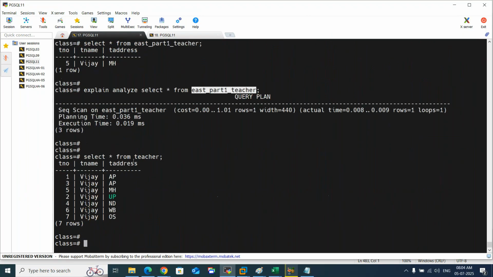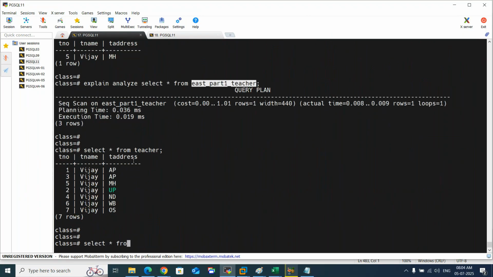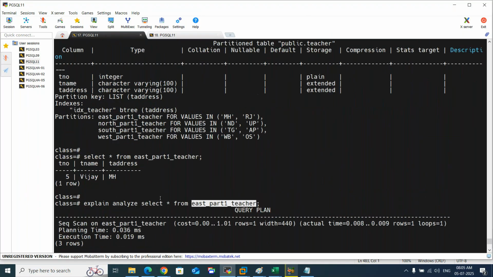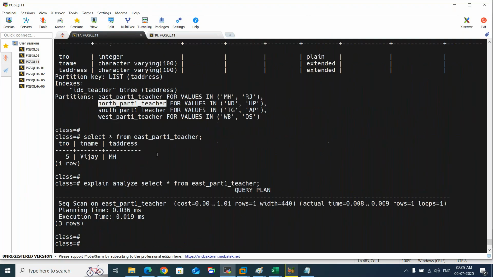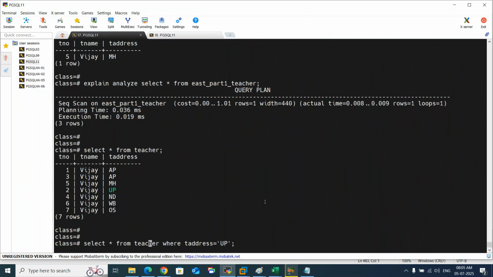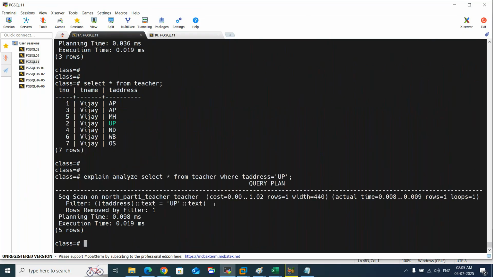So now, select asterisk from teacher where t address, this is where we need to give a condition, equal to, for example. If I give this one, which one should it touch? This is the one, right? The north partition. Yes. Explain analyze. It will only read the north partition. That's it. At the same time, you can use the index also.